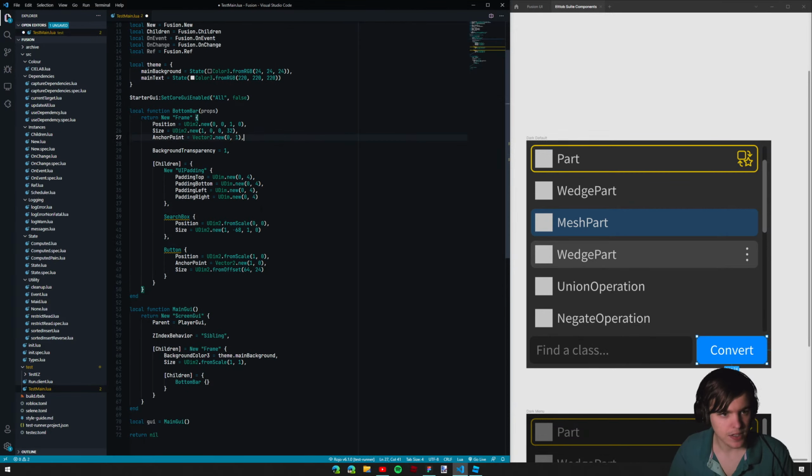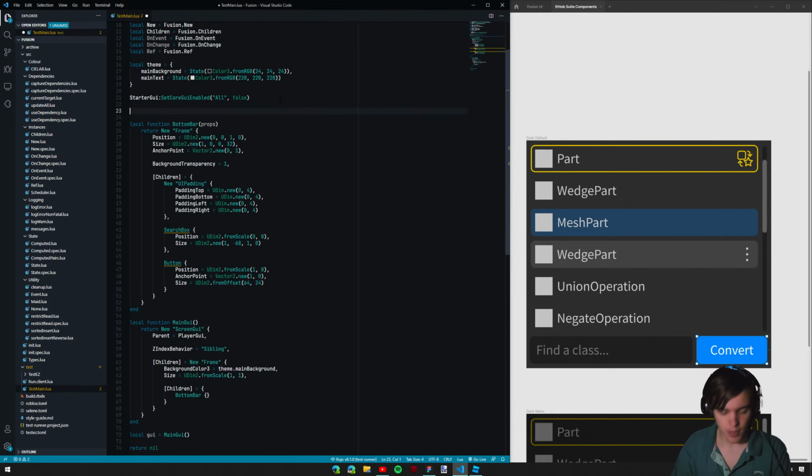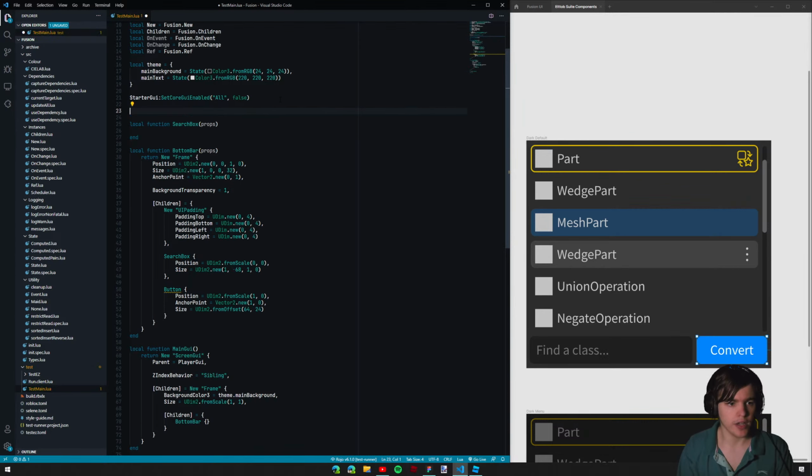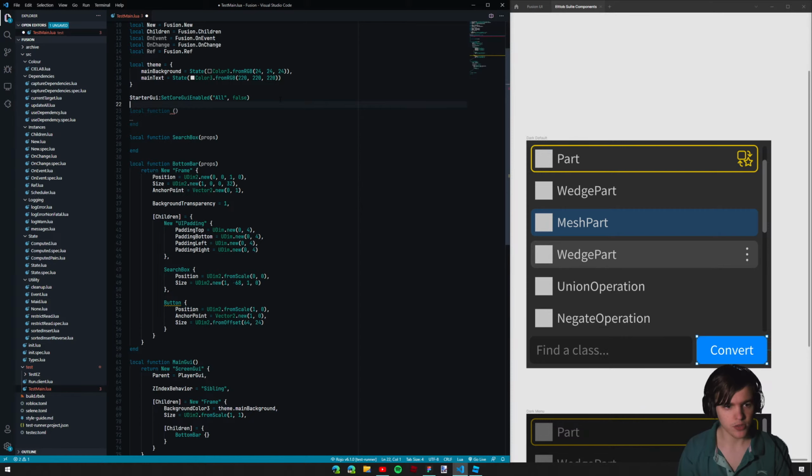So we have our search box and our button there. We just need to actually make those components. So local. Yeah, I would ordinarily divide this up into multiple files per component. Now that would be how you actually do this in Fusion. But I just want to test it out all in one file for now. So start with a button.